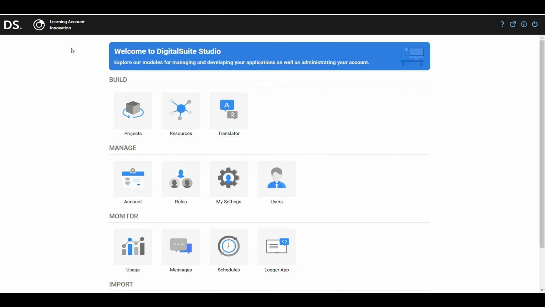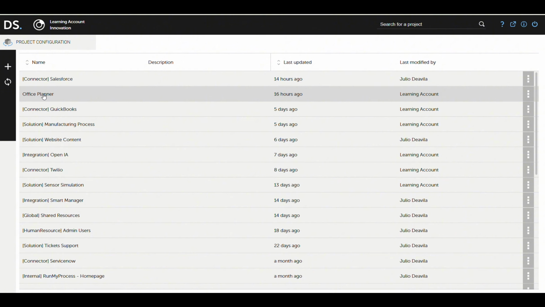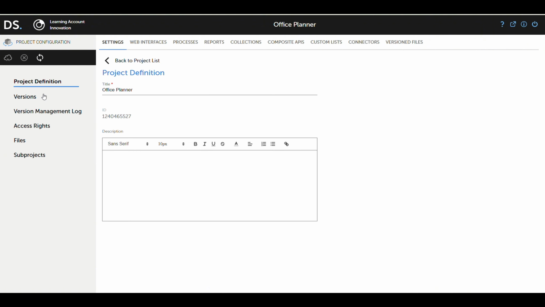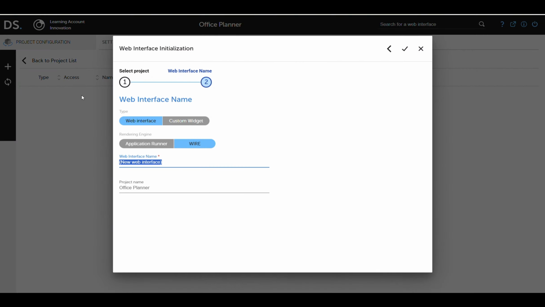Welcome to DigitalSuite Studio, your one-stop platform for developing and managing applications. While this demo focuses on building the front interface, the tools here allow you to integrate the back end seamlessly. Let's start by creating our web interface.